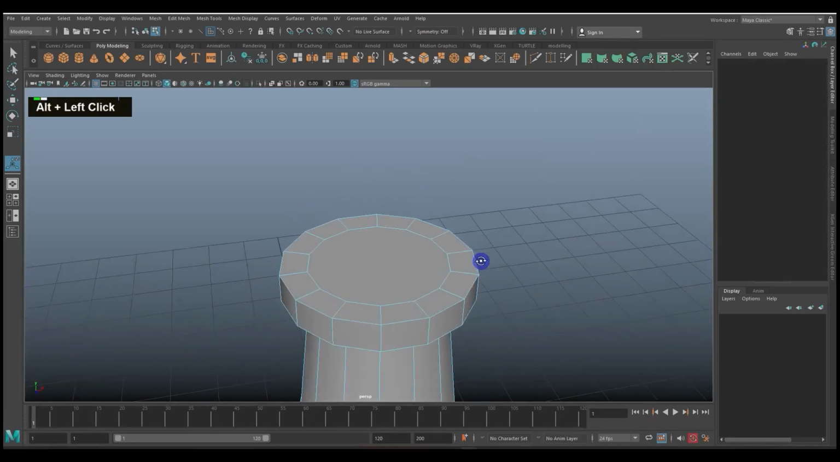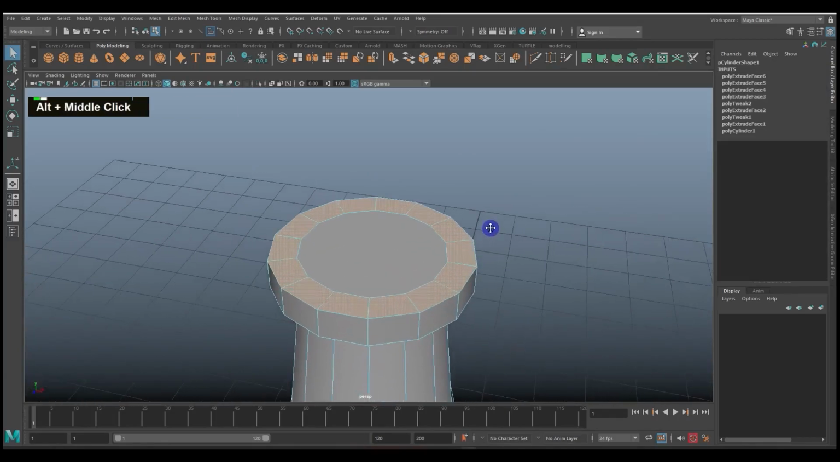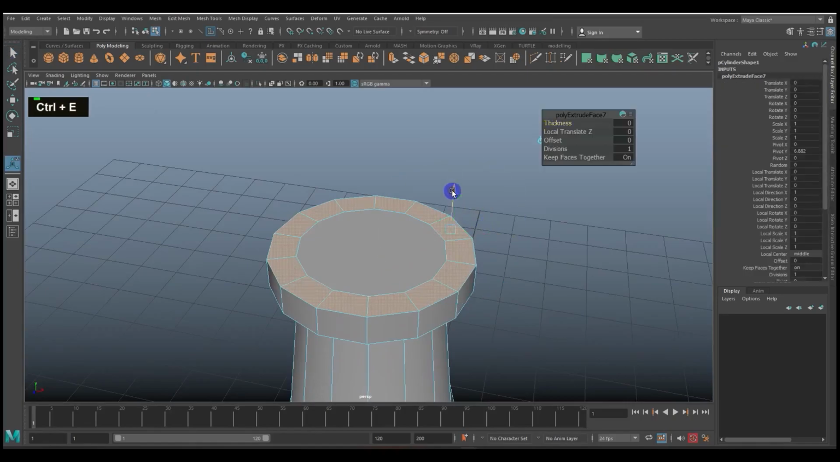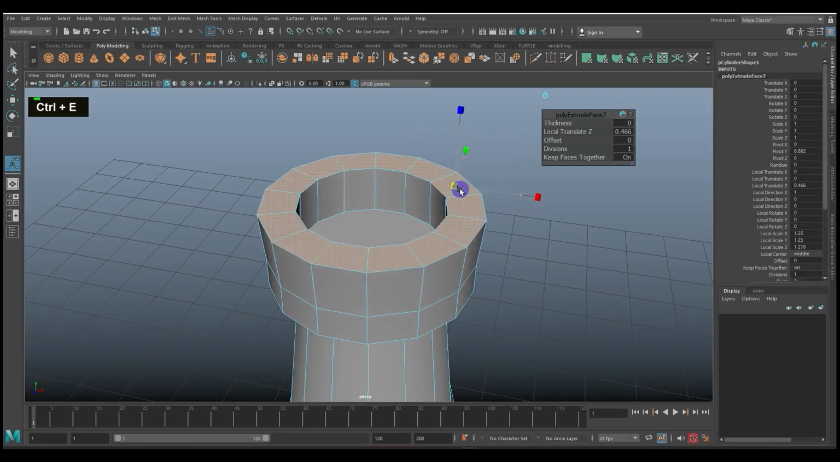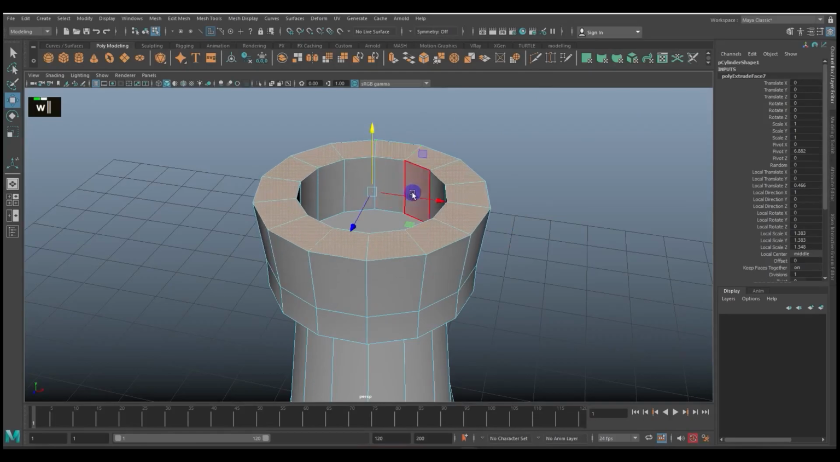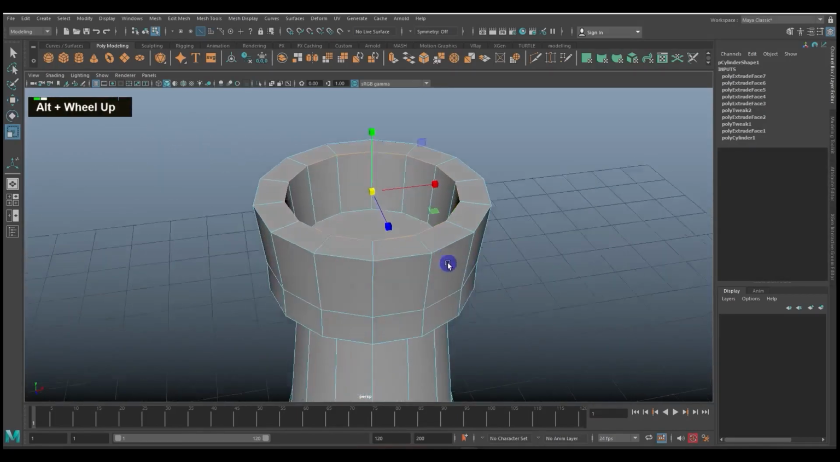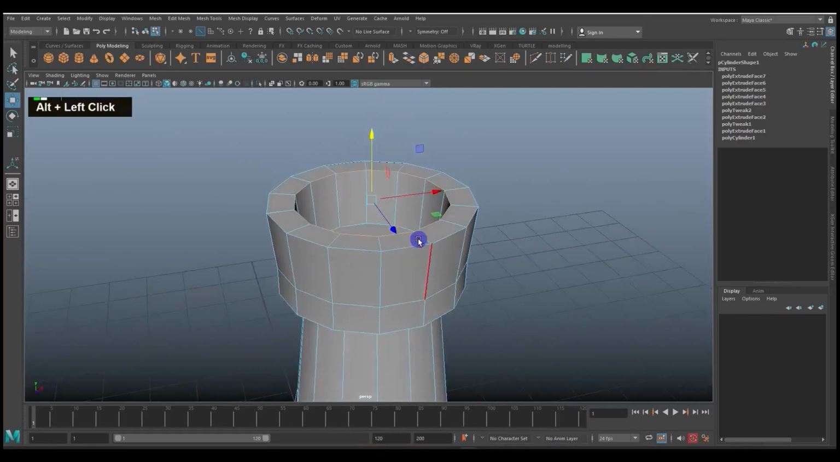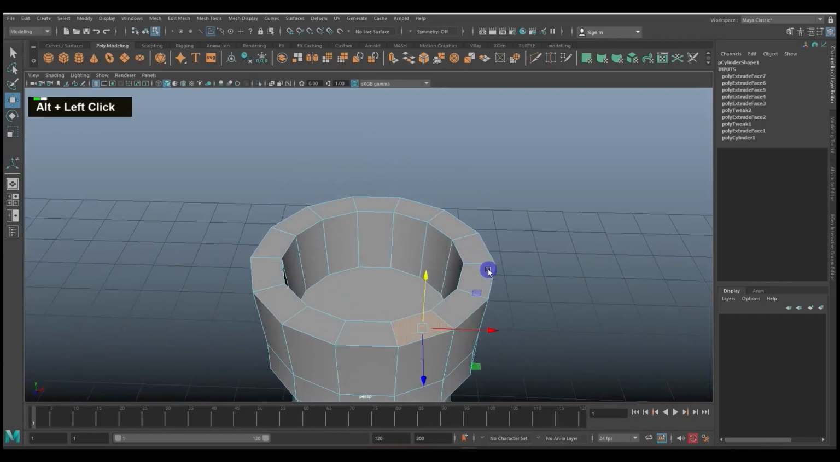Now what I do is select the top faces. So select this, shift select it, you select the whole row of faces, Ctrl E, push it a little bit up. Then I want it to be wider, so I just scale it a little bit. I think it is too much wider, so just select the inner edge loop, scale it out, so it is offset.